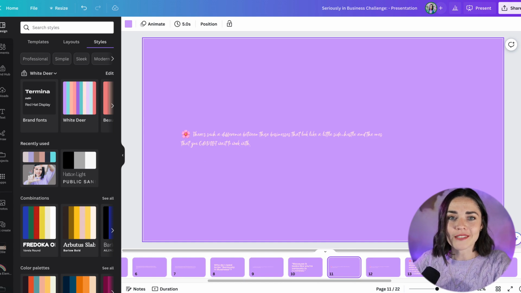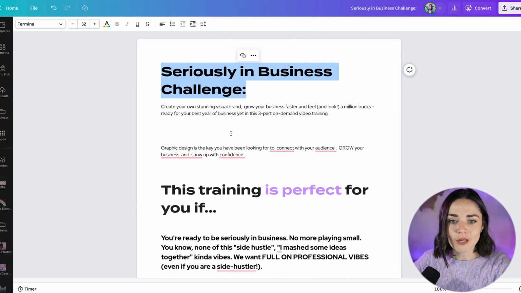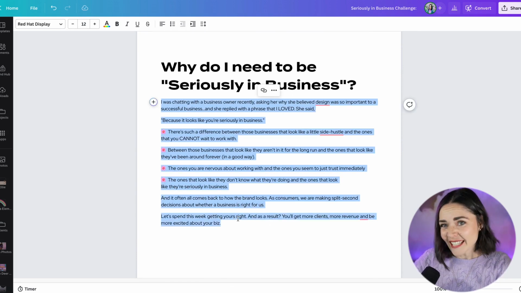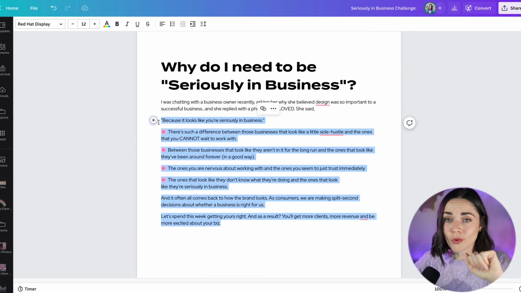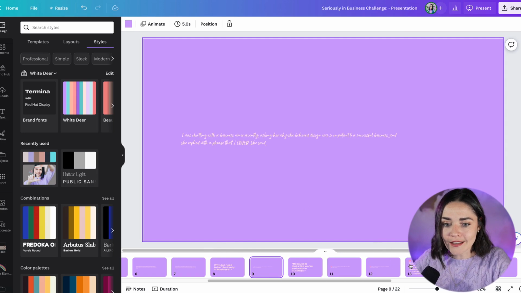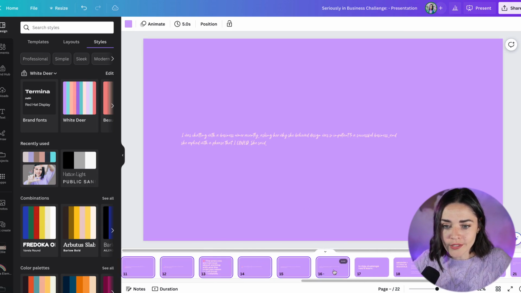So in my document, if I exit that for a moment, you'll see that I've got here, why do I need to look seriously in business? I think in essence, I don't actually need to show all of these dot points on my slide. I might just talk through those as I'm preparing the presentation. So I'm actually going to delete these slides because I don't need those.